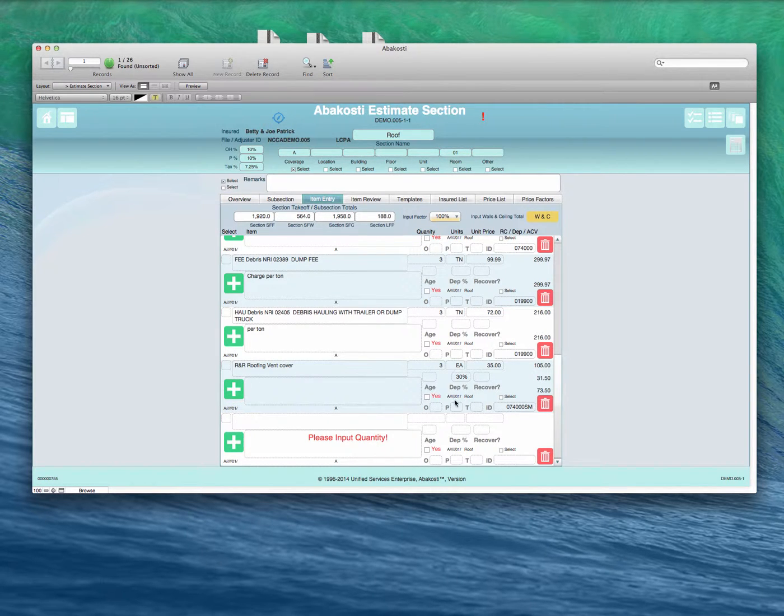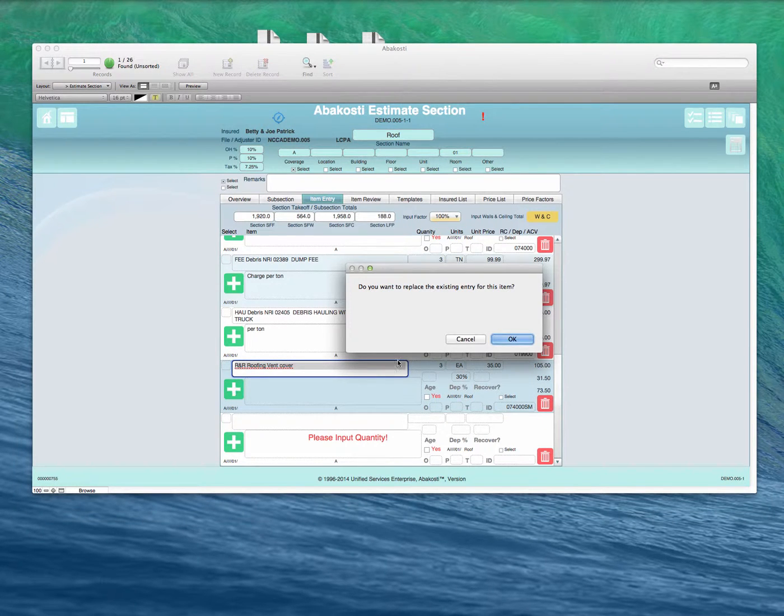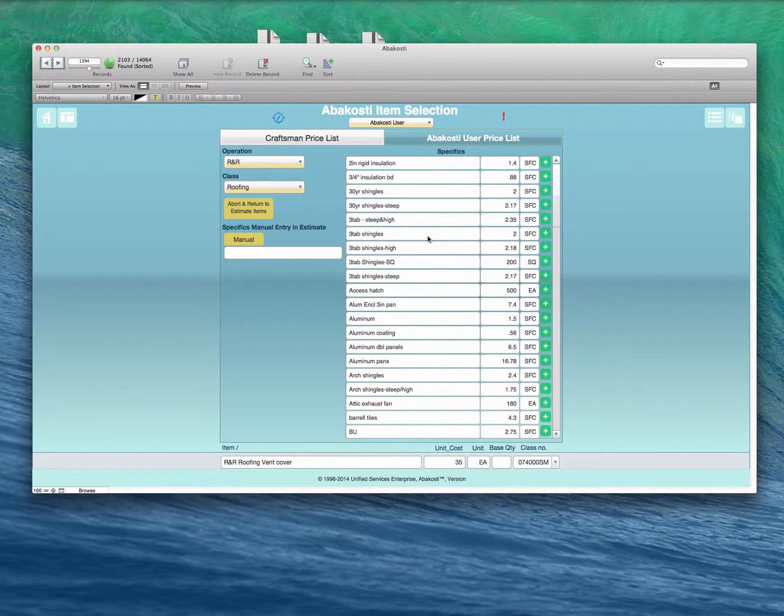We can go back to this same entry. We can either erase it here. However, if there are quantities you want to keep and the depreciation entry you want to keep, then you can just go back and overwrite this entry by clicking the plus button on the same item line. Yes, we want to replace it. Now we want to switch to the Craftsman price list.